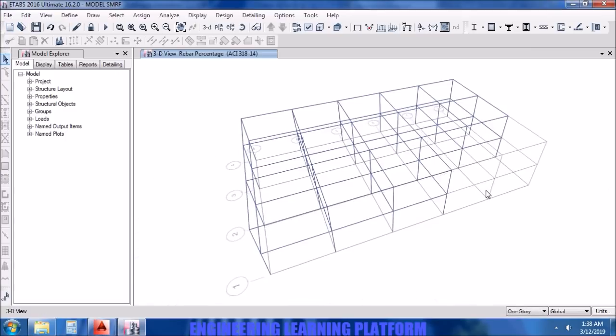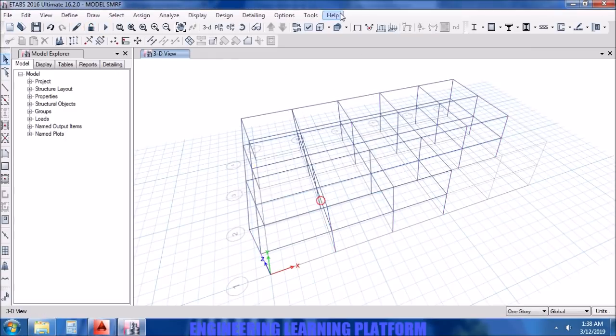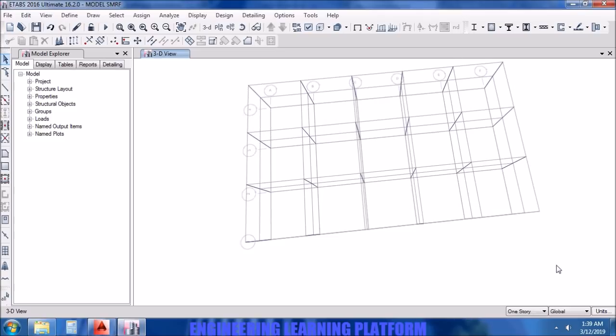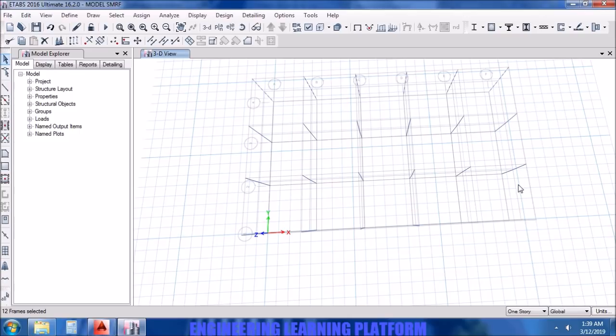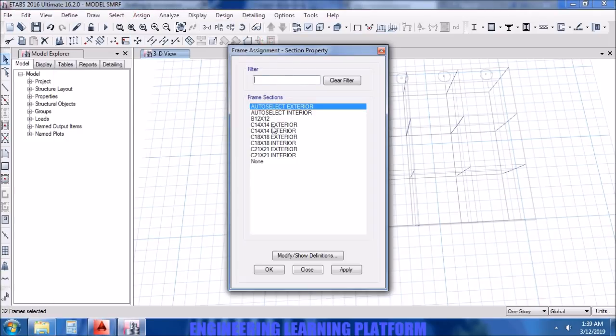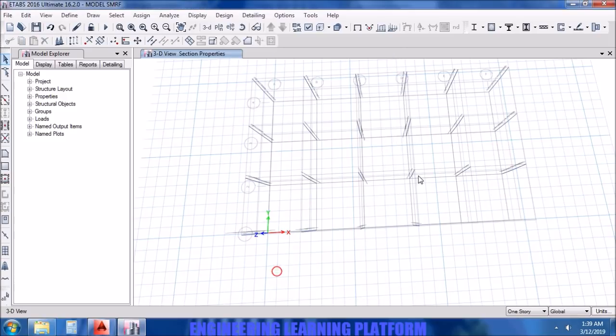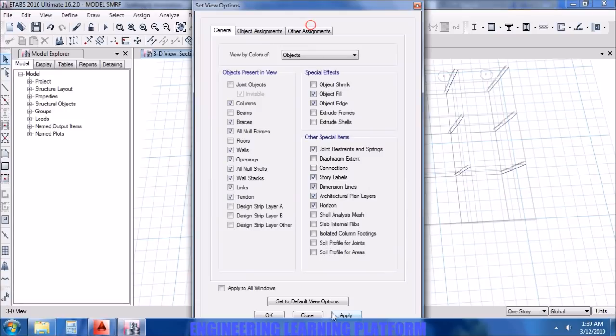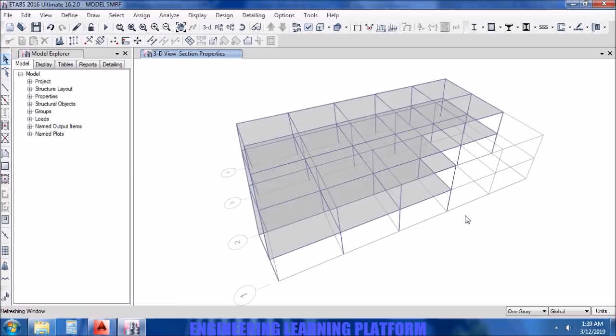Now the next part would be to make all the columns, whatever cross sections we got, a predefined one, not the auto select one. Auto select was to get an idea of the cross section which ETABS will take, incorporating the moments and other loads. Now assign them the section which ETABS selected for them. Now for the interior columns, now design the frame again.